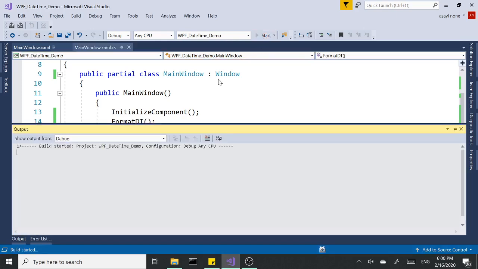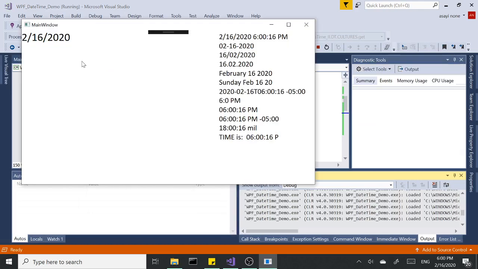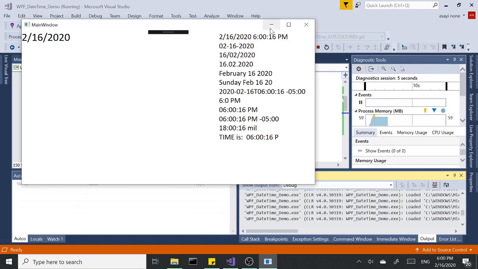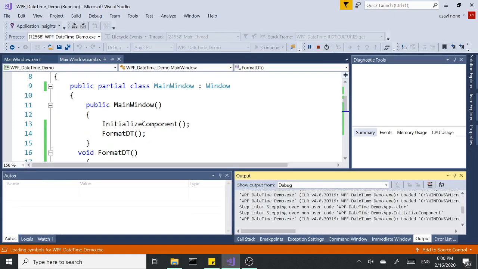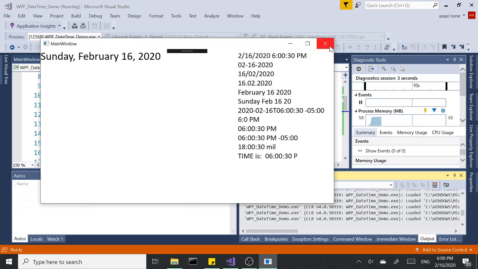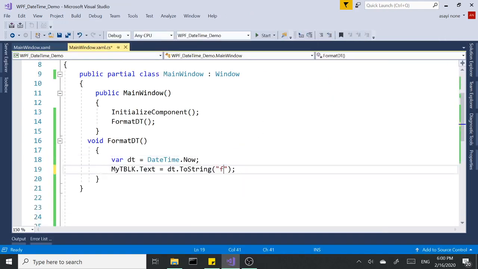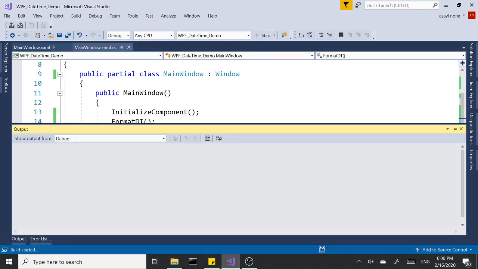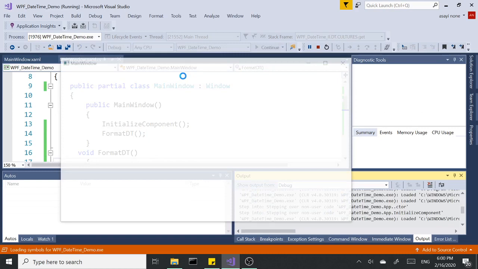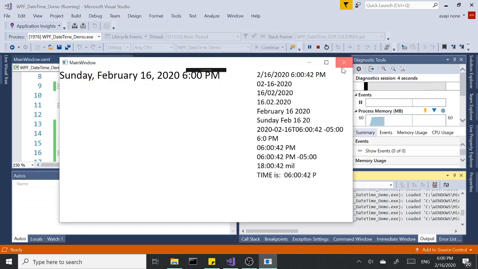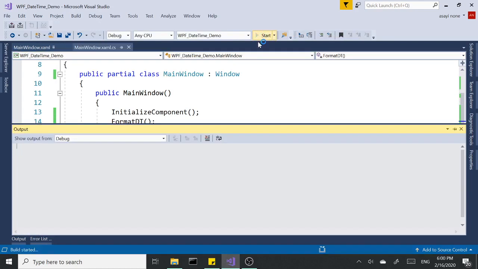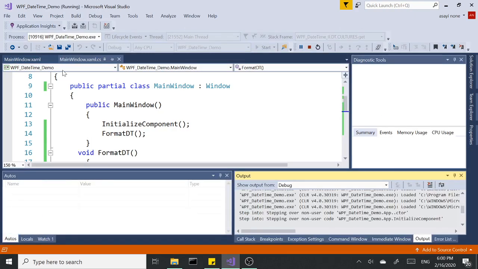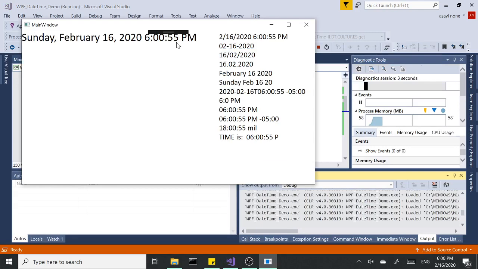Let's run this. Yes, it displays a short date with month, day, and year. An uppercase D will give us the long date. A lowercase f is full date and time. And uppercase F is also a full date and time with the addition of seconds, and gives us the seconds as well.